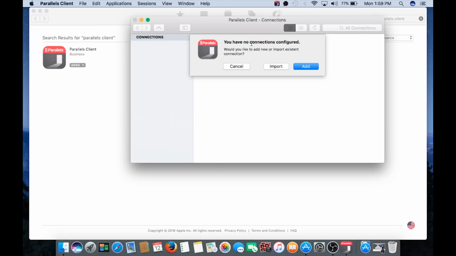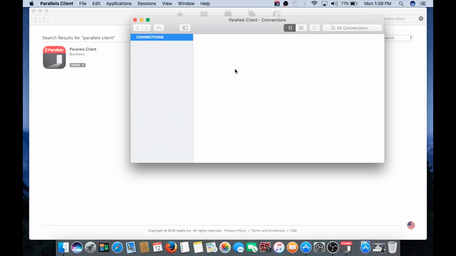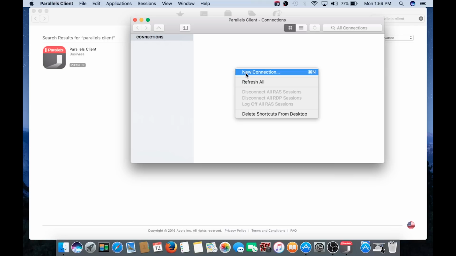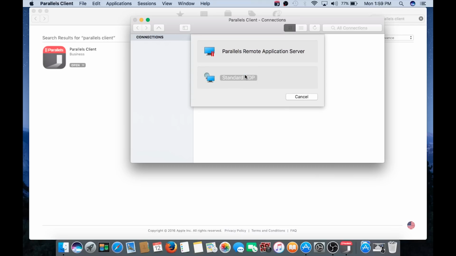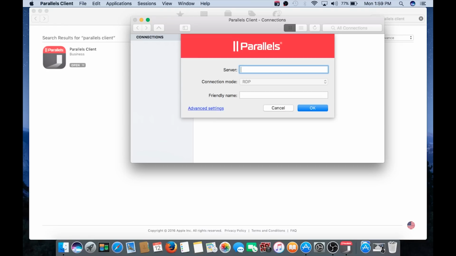You might have this pop-up saying you have no connections configured. You can add it here, or if you don't see it, you can right-click on this screen and then click New Connection. Select Standard RDP, and in the server box is where you will enter your IP address that you get from the email after purchasing. Go ahead and enter that.